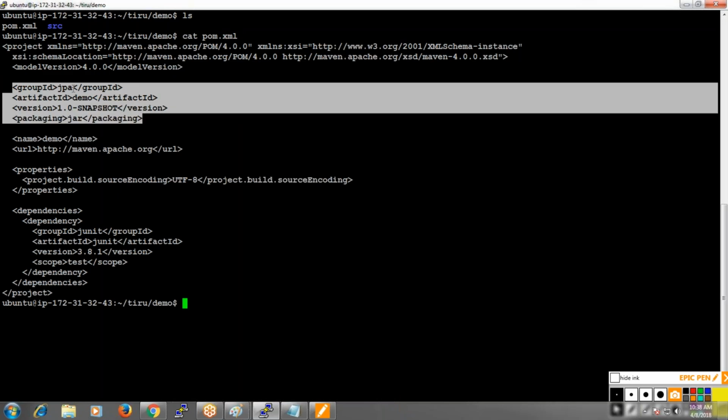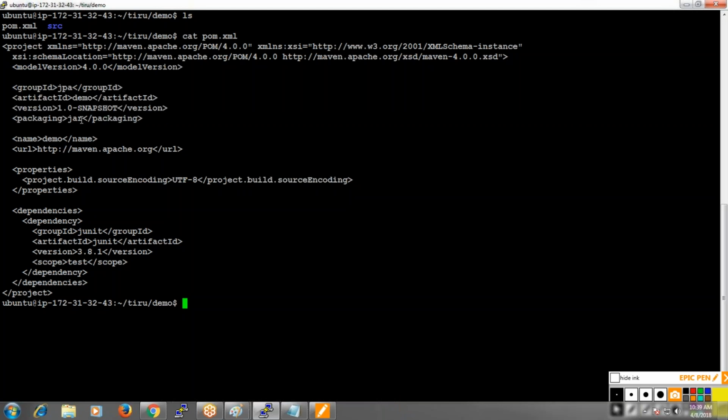The group ID is JPA. The artifact ID is the name demo. This is the version. Now the type is jar. If you want to make it war, here in this packaging you specify war, web archive, web application. If you want to make an enterprise application, you need to specify that here. Okay, this is the name of the project.